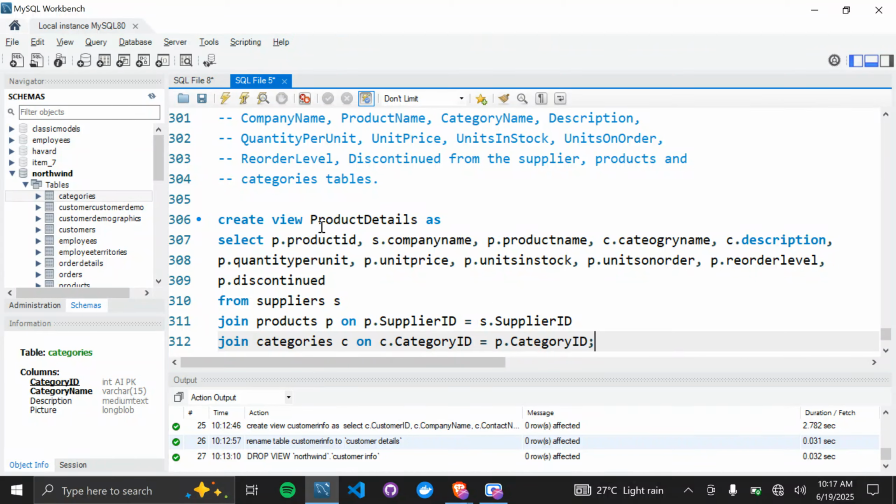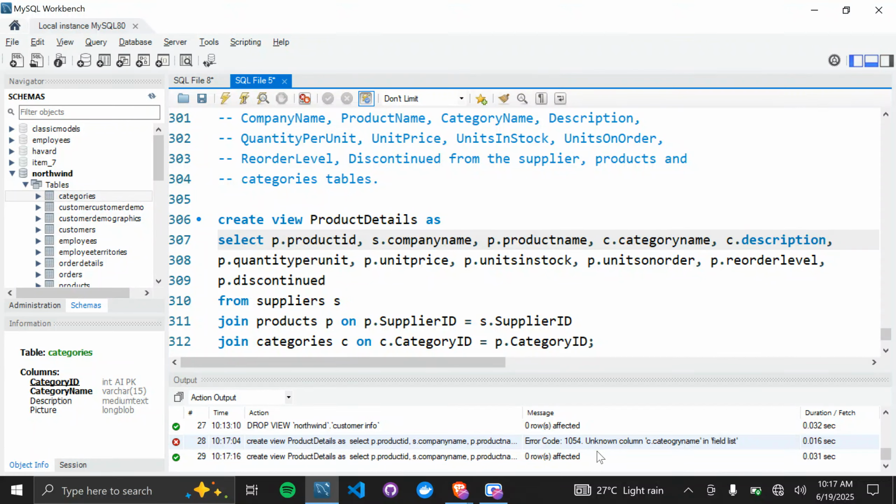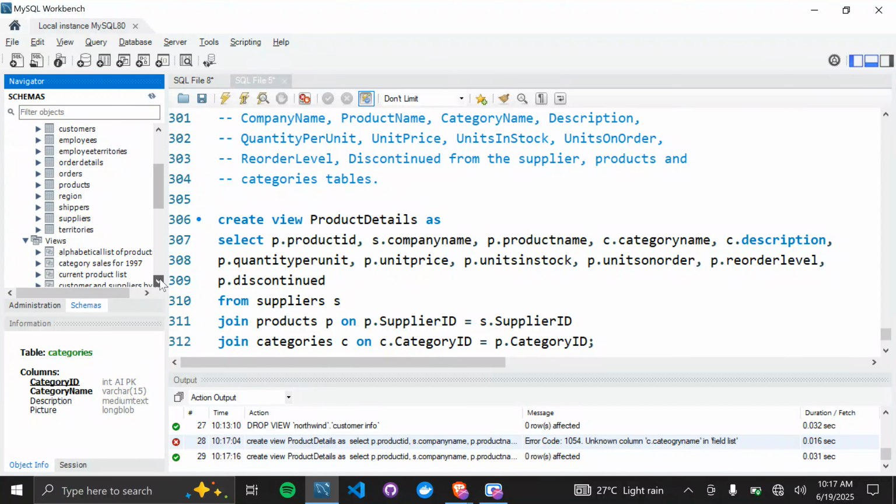That is the view created, and we've done all of the joins. So we run that. We have an error. It says unknown column category name. So our spelling of category is wrong. Let's rerun that. Yeah. So if you refresh your schema here and come to views, you are definitely going to find product details somewhere there. So this is the product details that we've just created.